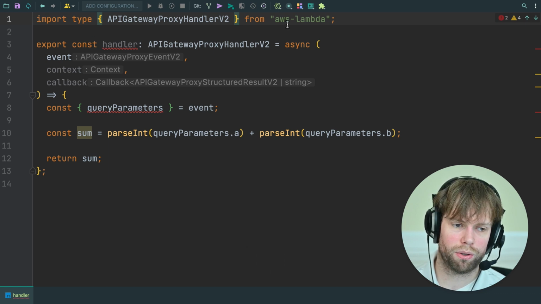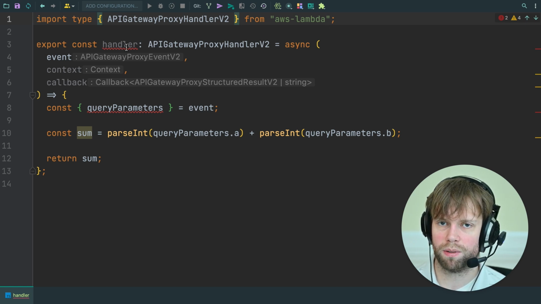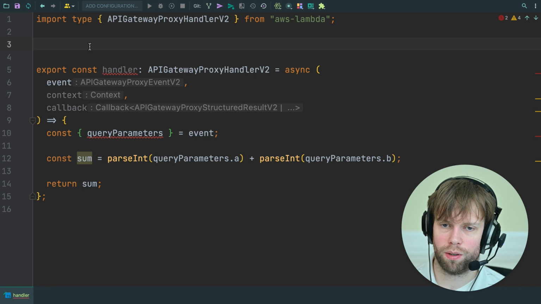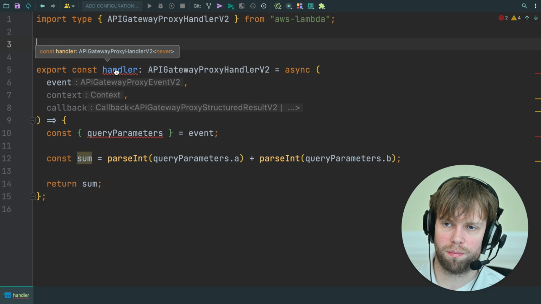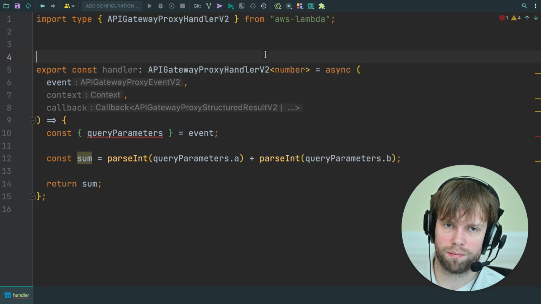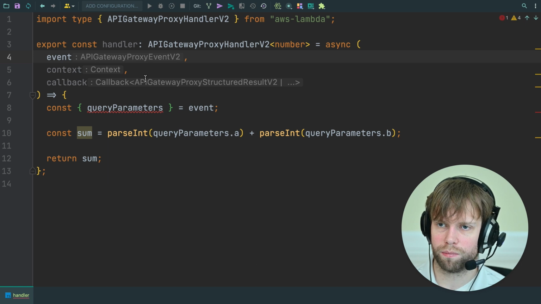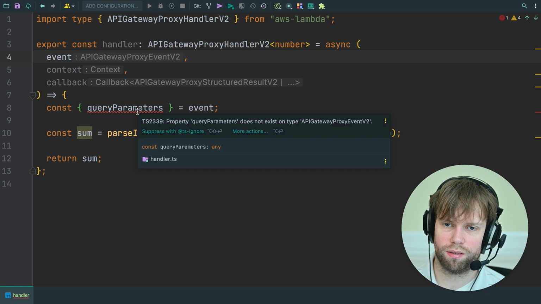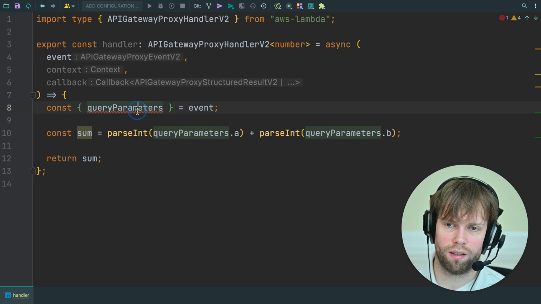This way you are sure that nothing will run in production. There's not going to be any side effects. This is only used for types. We have two errors here. One of them is just based on the lack of information, but that basically means we need to add a return type here. And then the other one is the fact that there's no query parameters actually on the event.